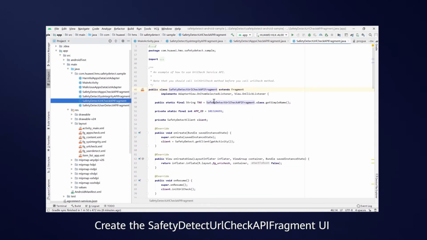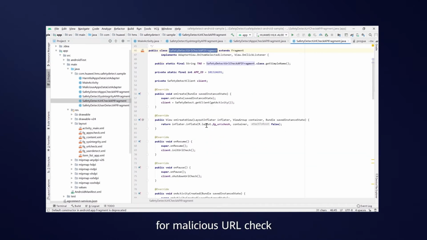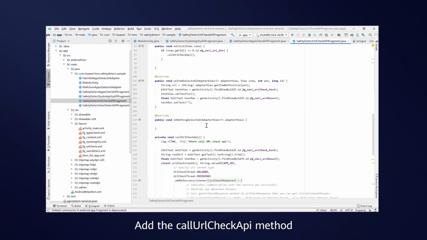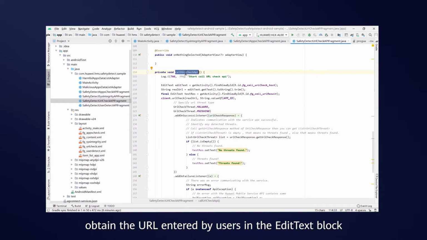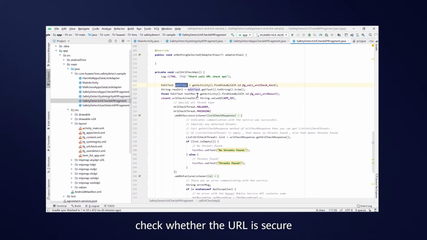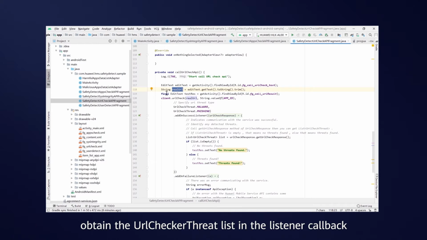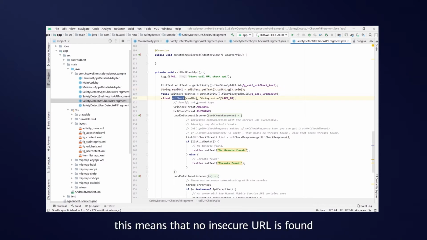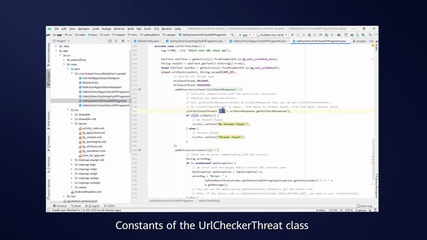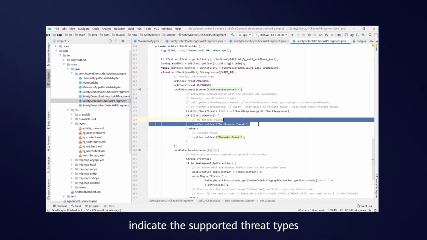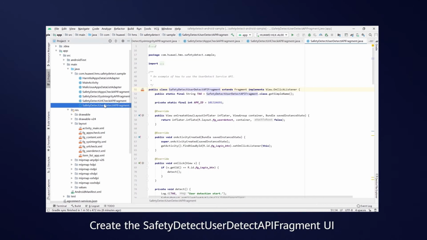Create the Safety Detect URL Check API Fragment UI for malicious URL check. Add the Call URL Check API method, obtain the URL entered by users in the edit text block, and execute the URL Check method of Safety Detect Client to check whether the URL is secure. After that, obtain the URL Checker threat list in the listener callback. If the list is empty, this means that no insecure URL is found. Constants of the URL Checker threat class indicate the supported threat types, including phishing, fraud, homepage tampering, Trojan infection, and malicious app download URLs.